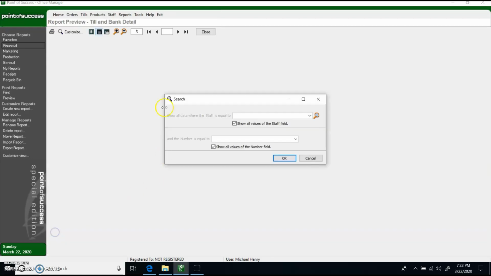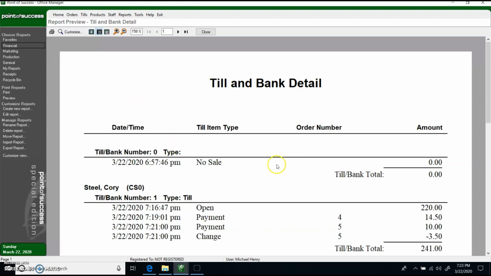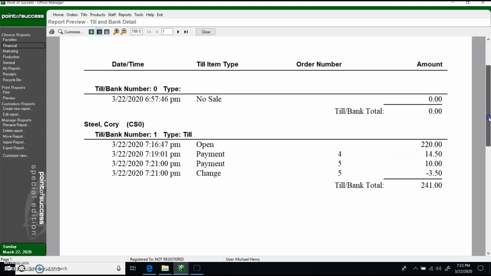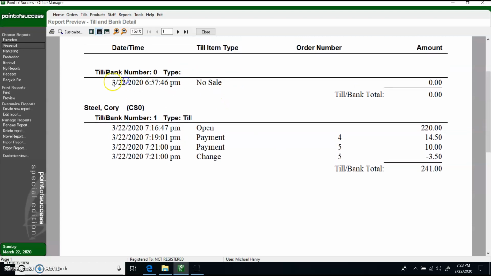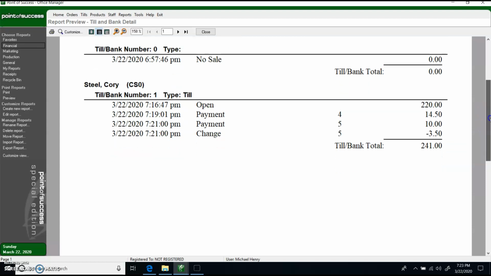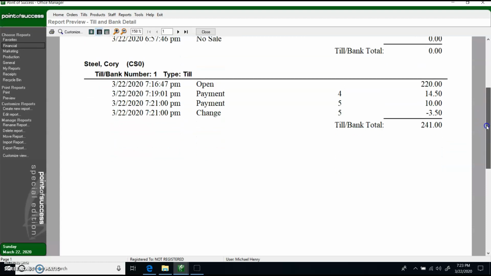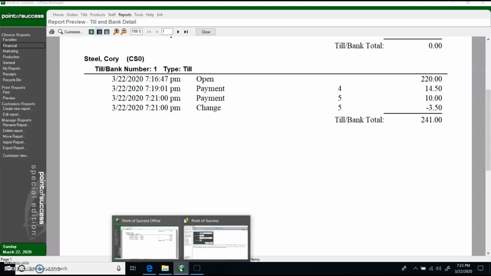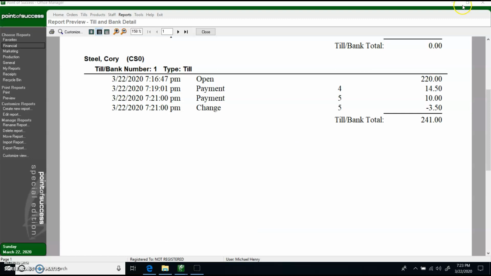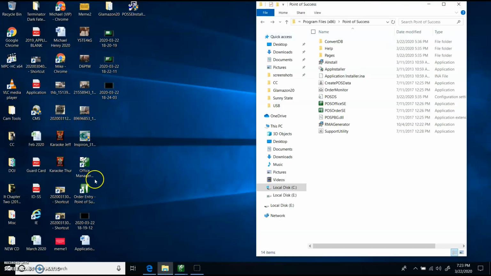Till and bank detail. You put the till and bank detail, any open tools. There's that no sale, the one that got crossed out of there. Oh no, that was a different one. Yep, it shows the open, a payment on it, and then the other payment, change. So now that till should have a closing of $241. I guess we could do that. Close it out for the day.